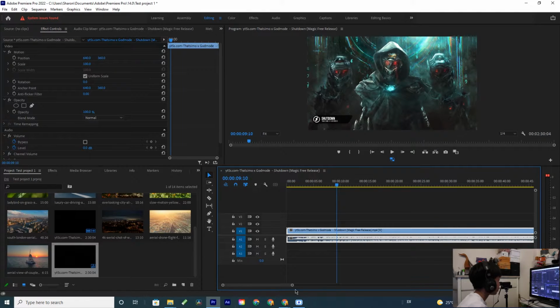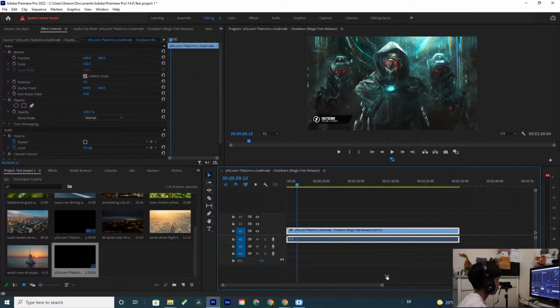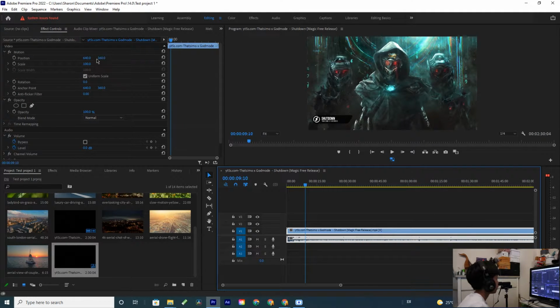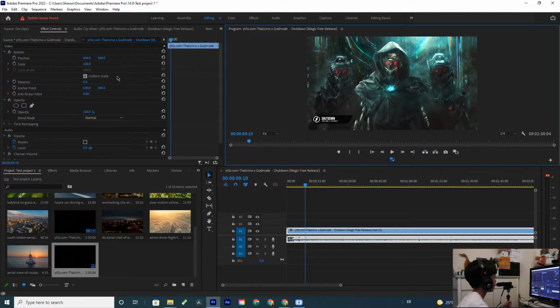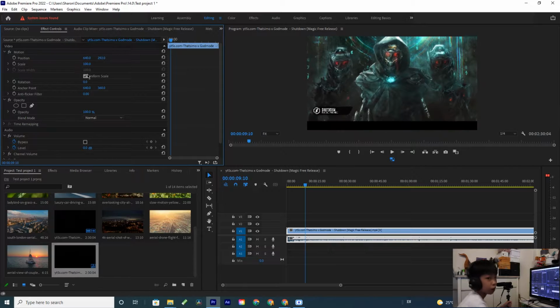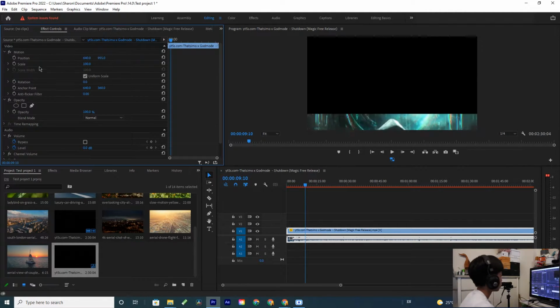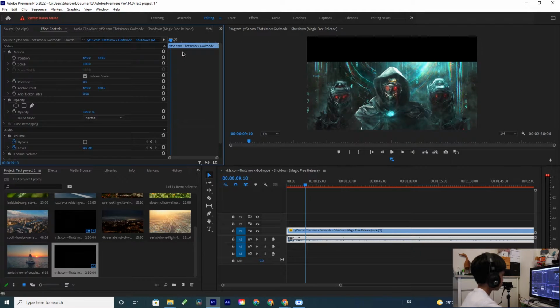So what you are going to do now is learn the effects controls of this. This is the position panel that allows you to change the position of this. Just click it and move your mouse left or right. Left will make it bigger and right will make it smaller. Same with the other position.